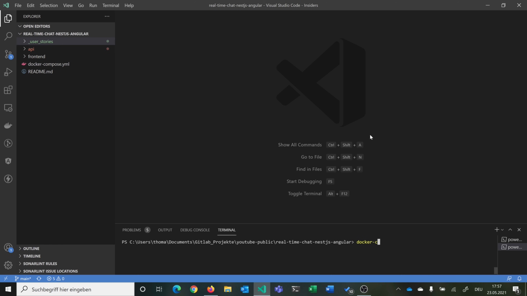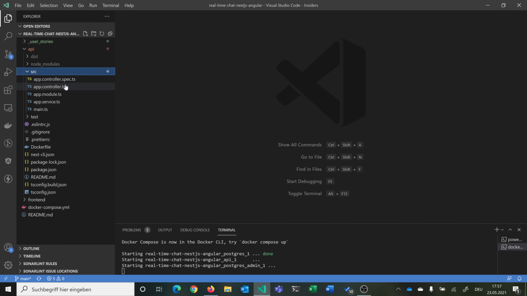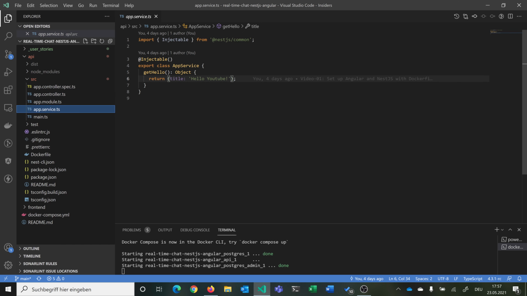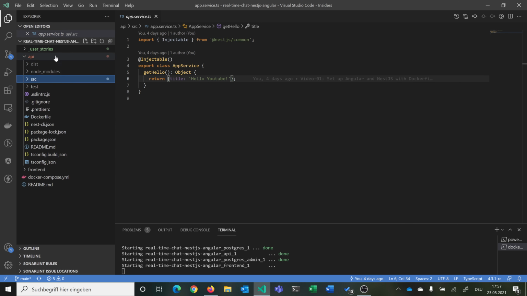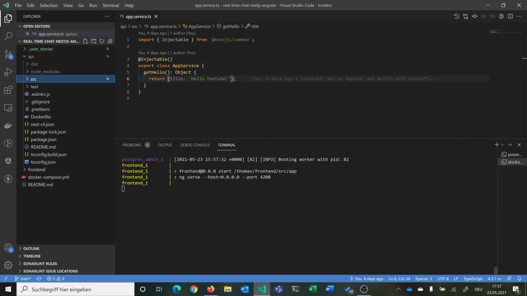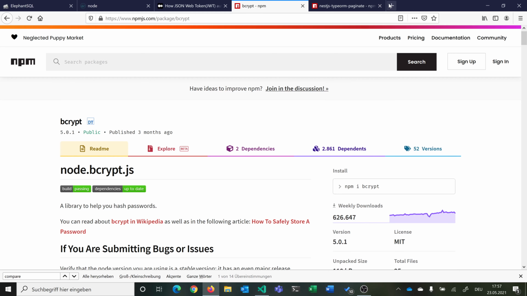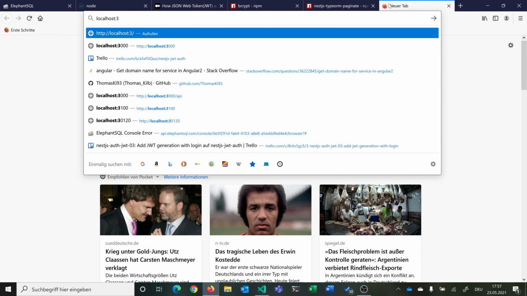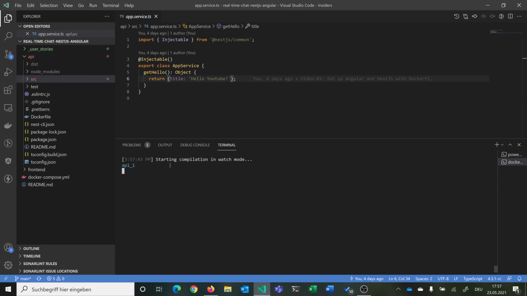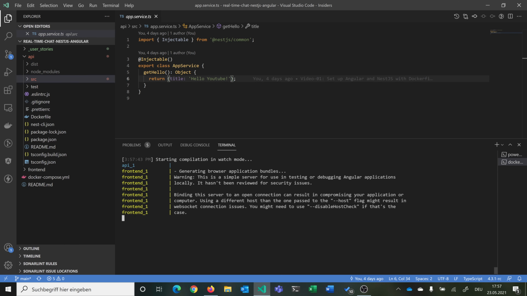as you remember from last time, we can start everything here with Docker Compose up. And then we have our API and our front end. At the moment, our API just has one endpoint that is returning "hello YouTube" from our user service, and we get this response in our Angular front end. So if everything is started, we can go to our front end on localhost 4200 and wait till it's built. It takes a bit of time, and then we should see "hello YouTube" displayed.